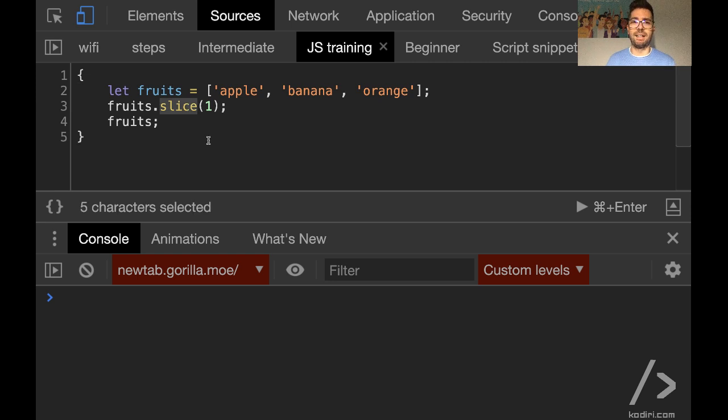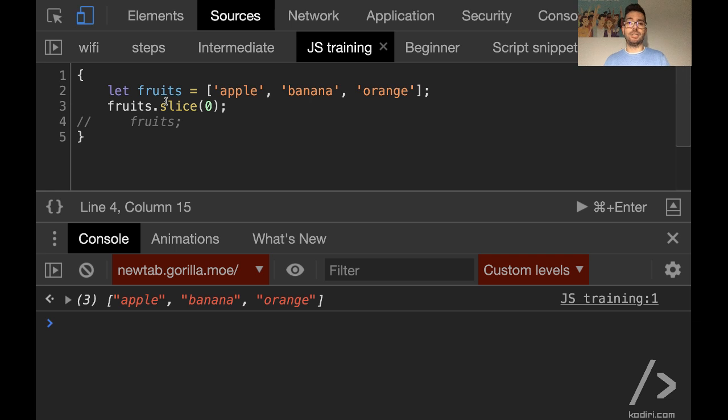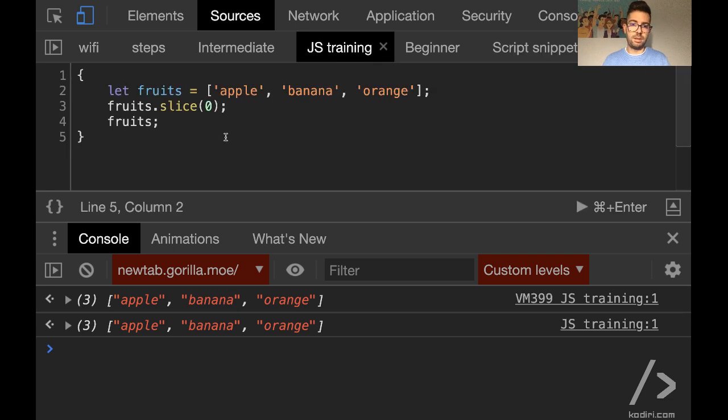Everything, that's correct. Remember, a slice is a pure function. It doesn't alter the array. Even if we delete all the elements of the array, look, if we put 0 here, we're deleting everything. So technically speaking, we got an empty array. But now if we display fruits, it's still full, right? So slice doesn't change the original array.